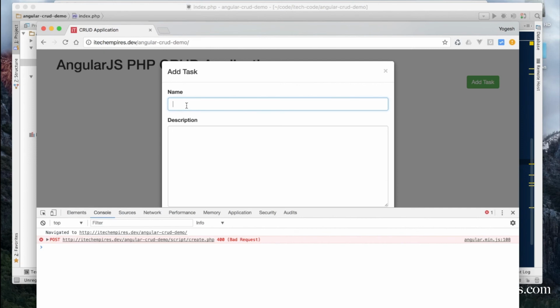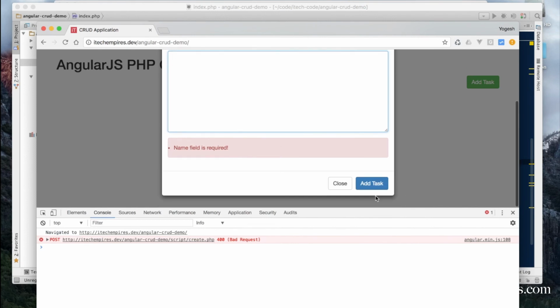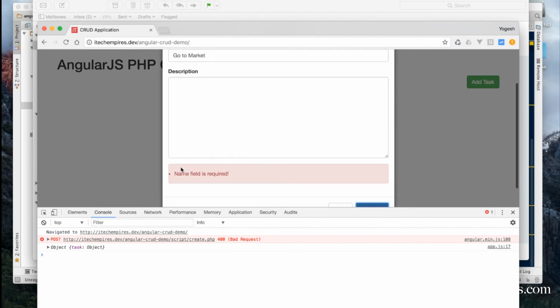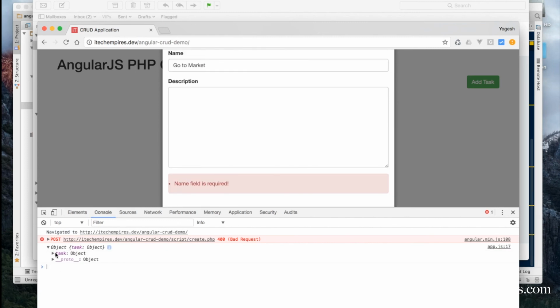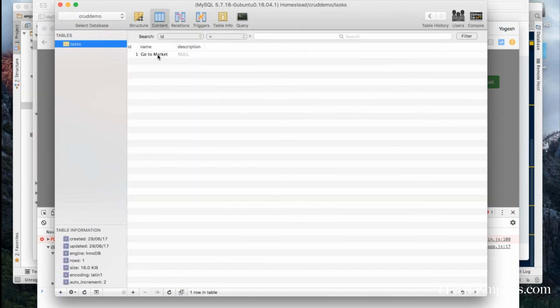So tags, go to market. We are not going to deal with the description for now. So yes, the response is there. That means our record is added. If you see, we have our task object. So let's check out our database. Yes, so the record is there, correct?